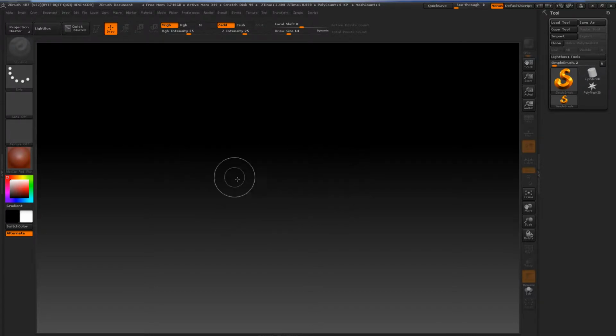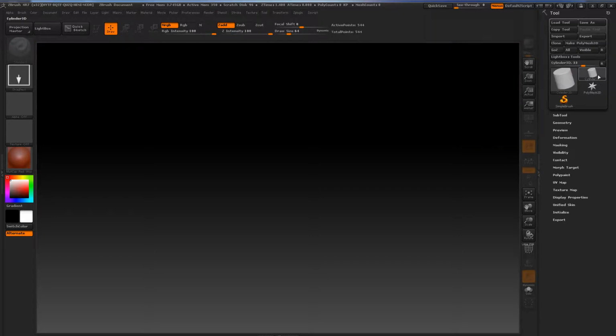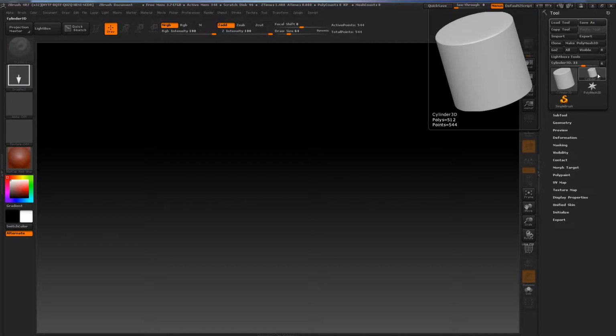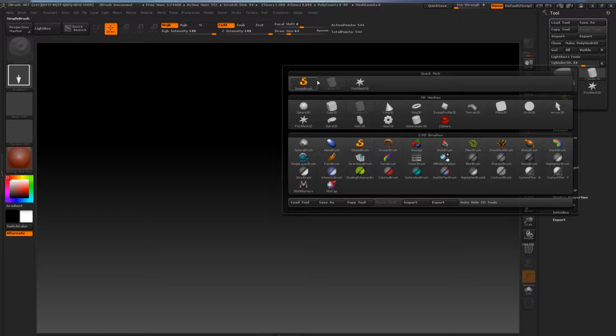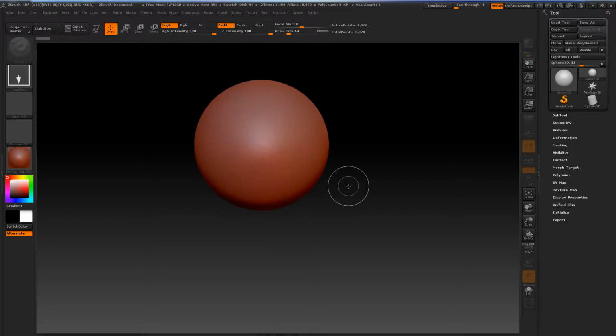In order to bring something in here, if you go here, these are the geo or the polymesh available here. If you left click, it's going to pop up this menu. It's called quick pick, and there are 3D meshes and 2.5D brushes. We're not going to go with this. This is the main menu we're going to cover. As soon as I hit Sphere 3D, you click and drag, and it gives something like that.